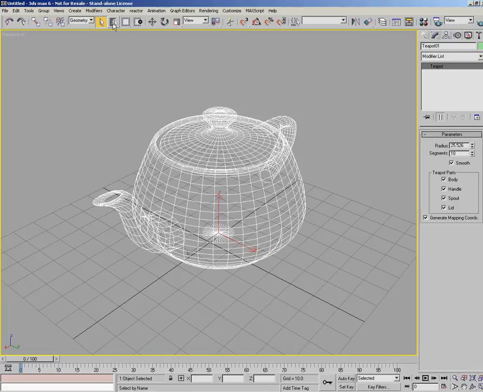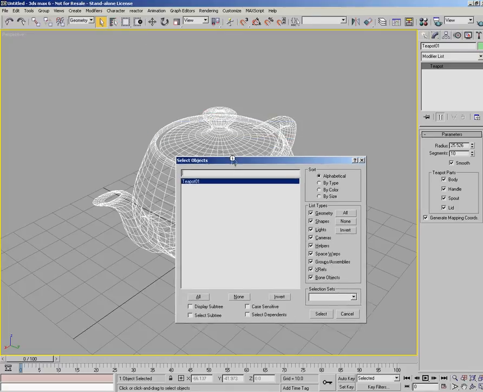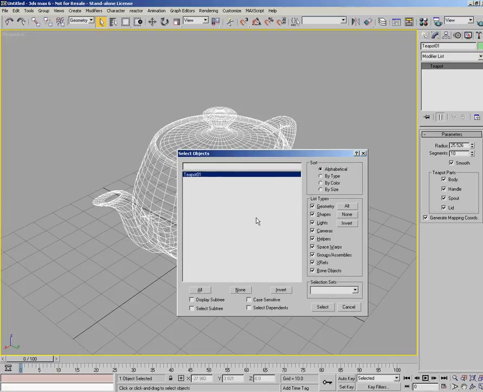Select by name tool. This brings up a list of all the objects in the scene, and this allows you to type in wildcards here. For instance, if you had 28 teapots, you could type in teapot and it would select all the teapots in your scene. It also allows you to select by type, select by color, select by size, and it also allows you to filter out objects in the scene.